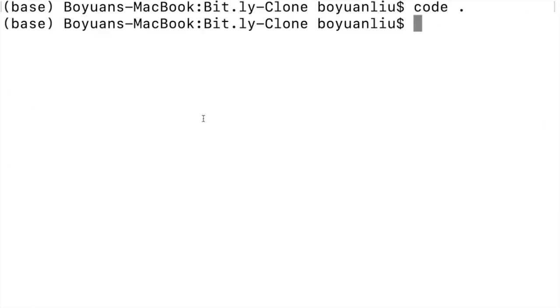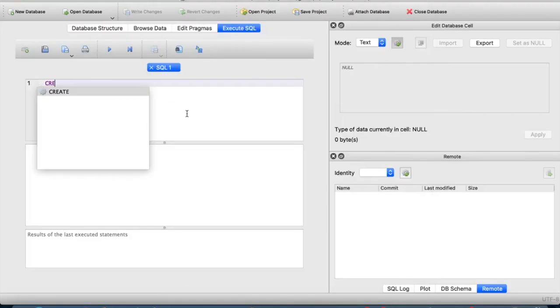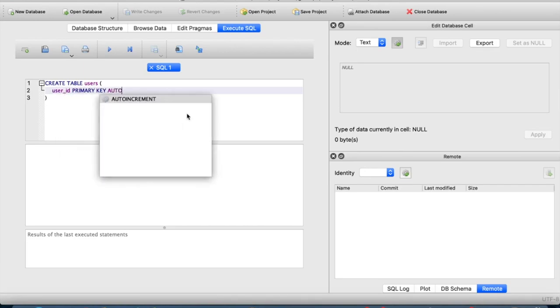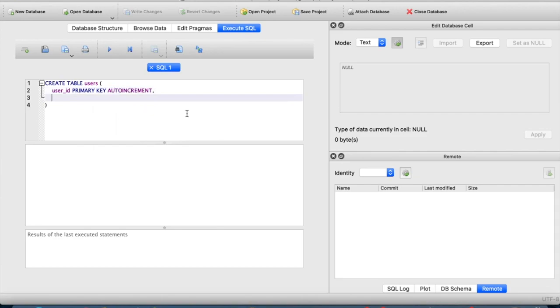So in here, I'm just going to open it. We'll still use our DB Browser for SQLite to set up the table users: ID, user ID, primary key, auto increment, email varchar 255, password, just do text.